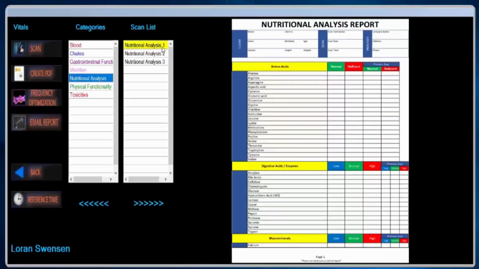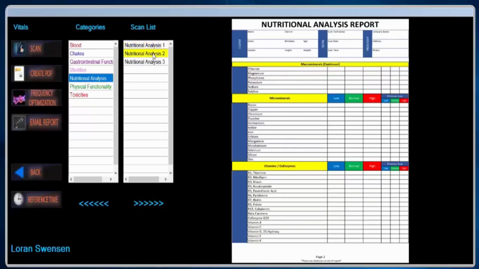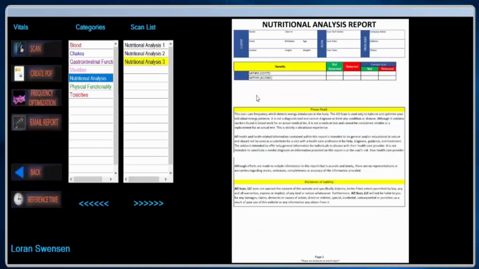Nutritional analysis has three pages, and it's a little bit different because it's just either normal or deficient. And then you have the previous scan, normal or deficient. So easy to read, easy to understand, similar to a normal test that they would get if they went to a normal blood lab. Again, your second page, and then your third page with the disclaimer at the end.